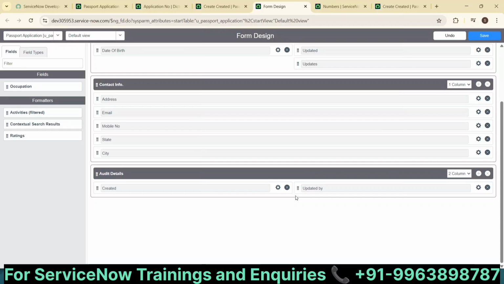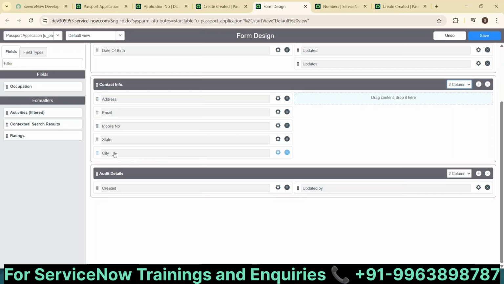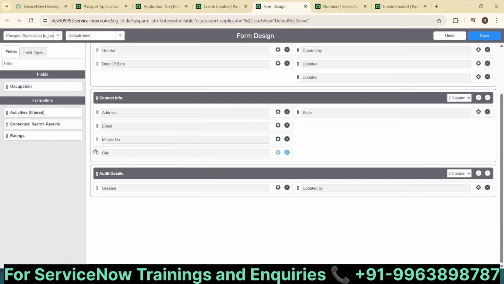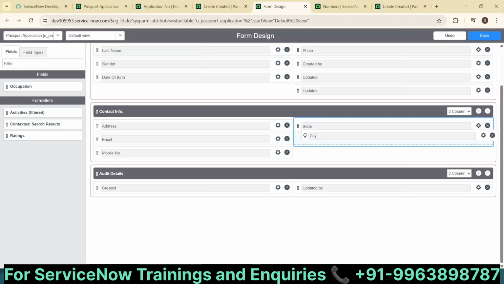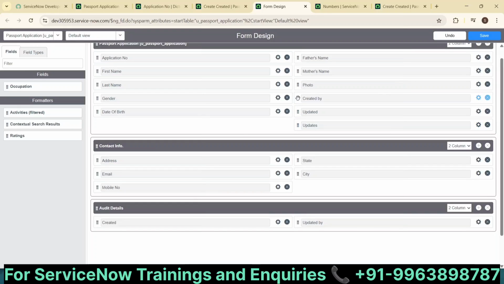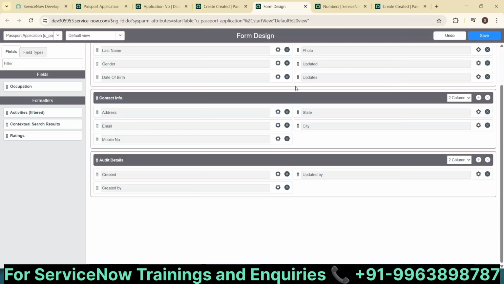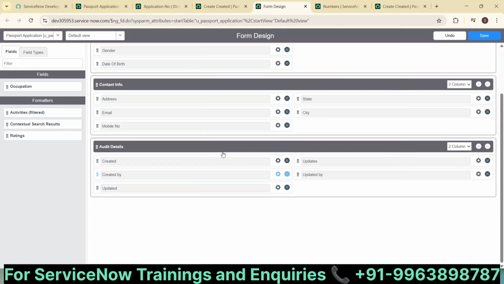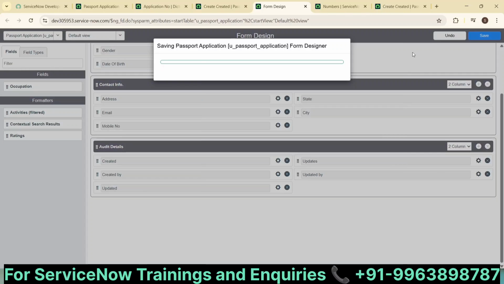You can do it both ways: it is right now a single column, and you can make it two columns. It's up to you. Make state and city available on the right side. It will make the page easier to navigate. Go for created, updates and updated, and place them in the audit details. Just click on save to make the changes in the form and refresh once.